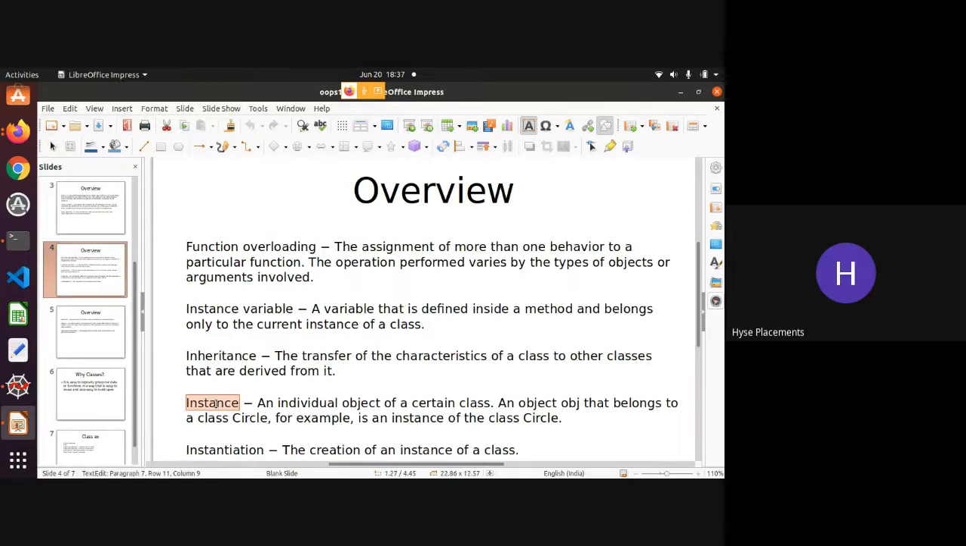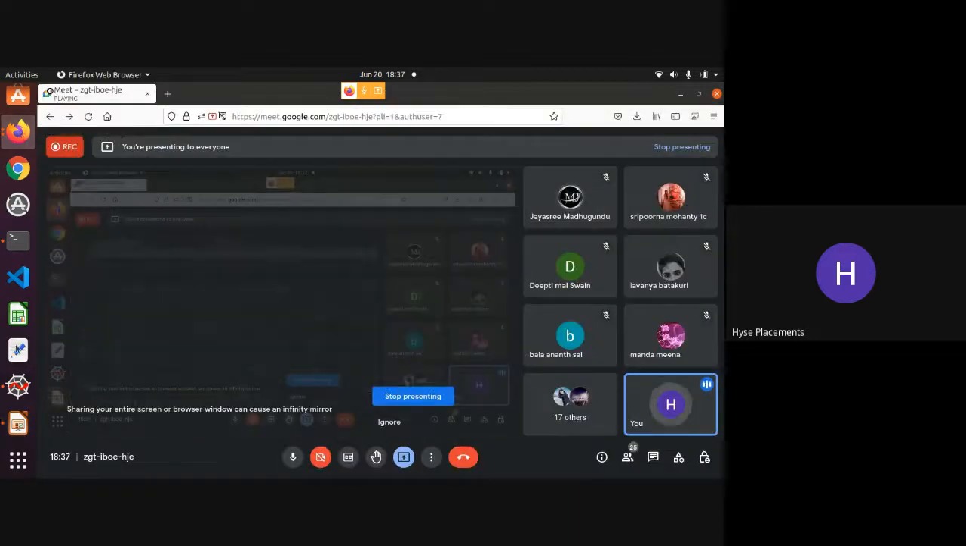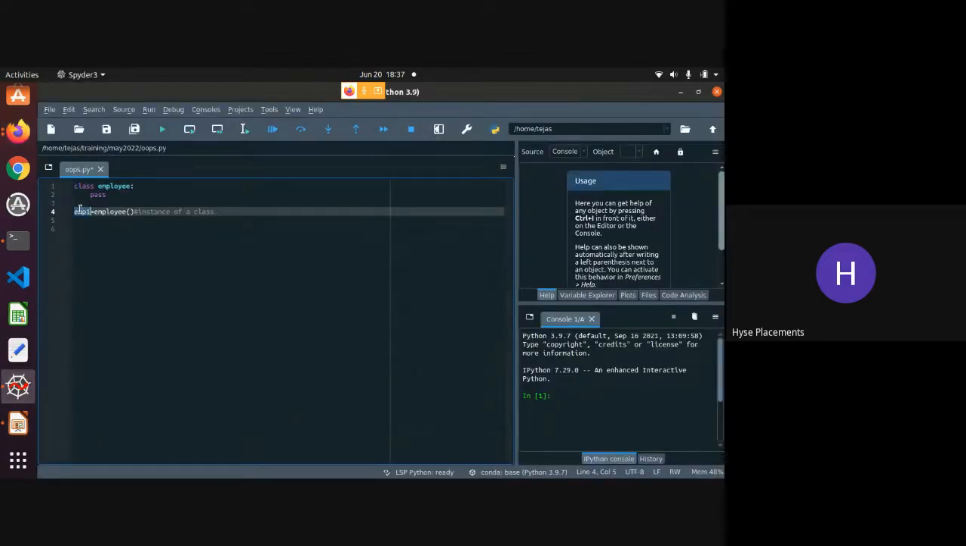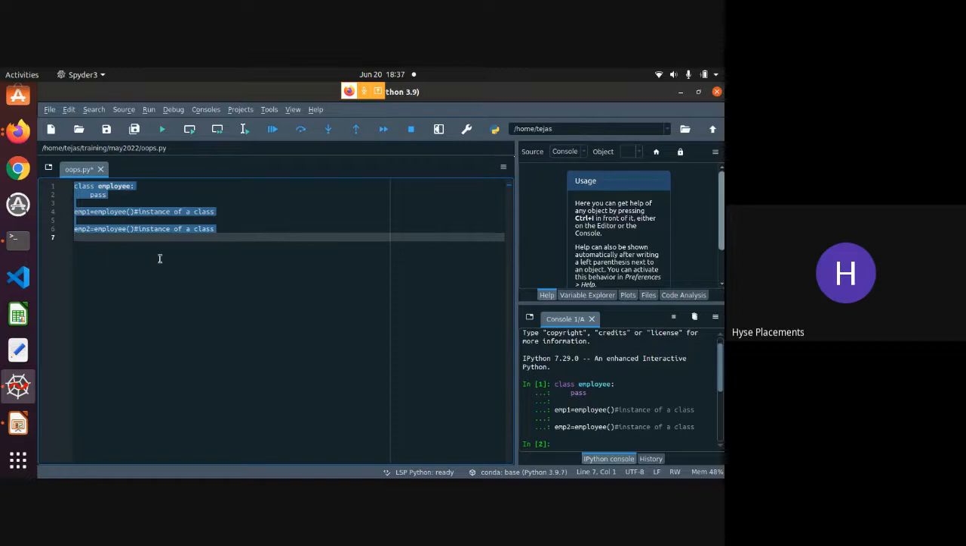So the calling of the class is called an instance, one particular instance. That means emp1 is an instance of the class employee. Again, I'm repeating it: emp1 is an instance of the class employee. If I want to create another instance, I'll take another variable and use it like this. Now the objects are created for emp1 and emp2.